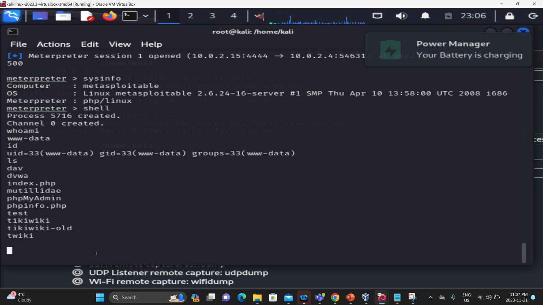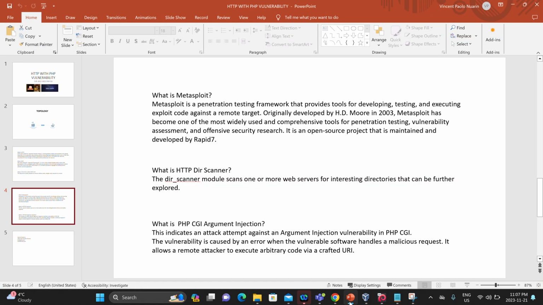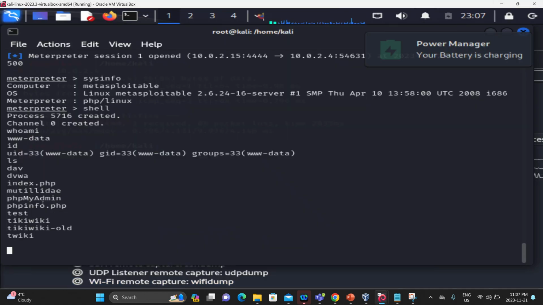Okay, so the process is pretty straightforward, but going back to the PowerPoint, it is a step-by-step process. We need to undergo or discover two items related to the auxiliary field, and then after going through those two items, we were able to use the specific exploit, which is the PHP CGI exploit. And then once we executed that one, we were able to have access to the target machine.